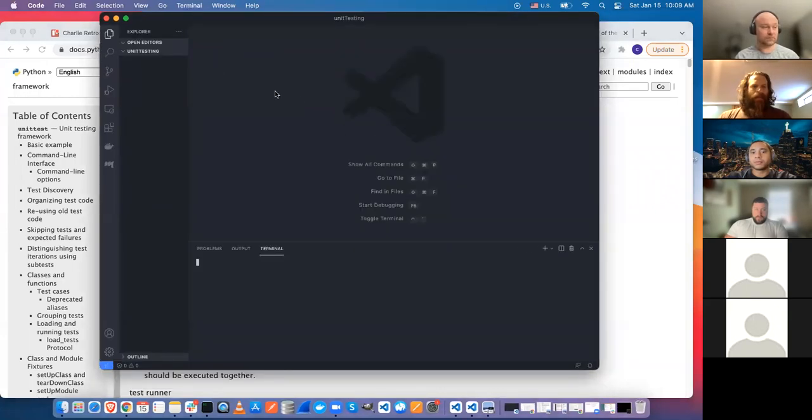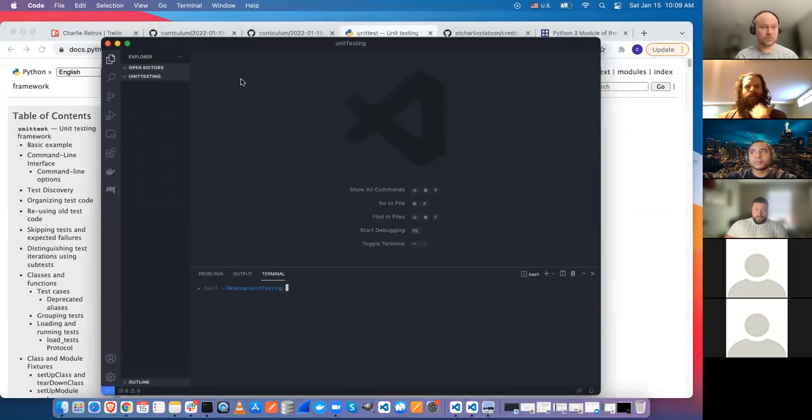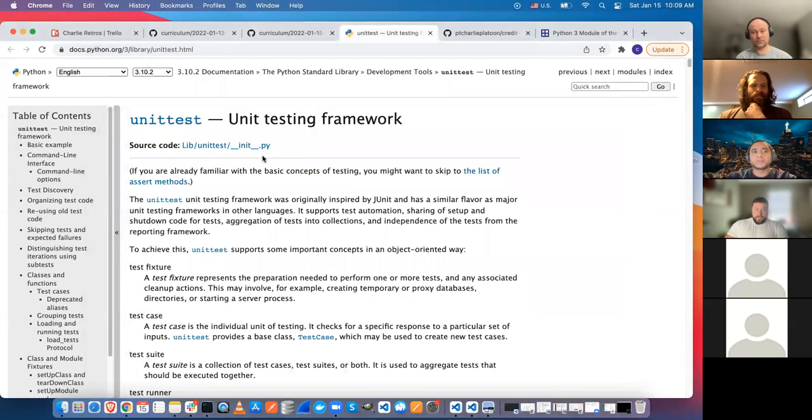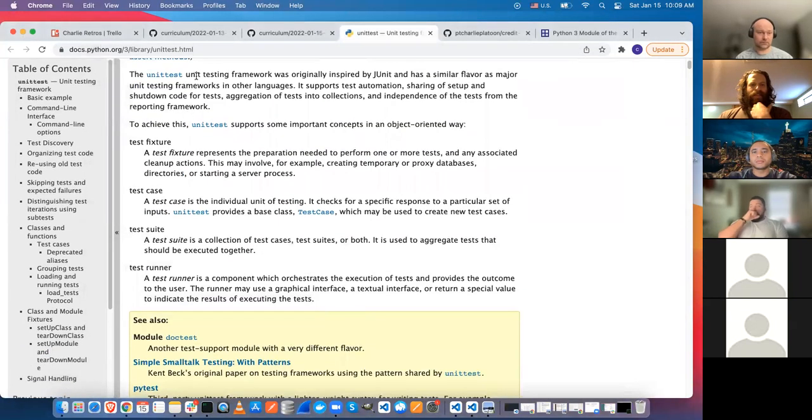All right. So I have VS Code open, and I'm going to create, well, let's take a look at the documentation first. Unit test is a unit testing framework. So what is a unit test?